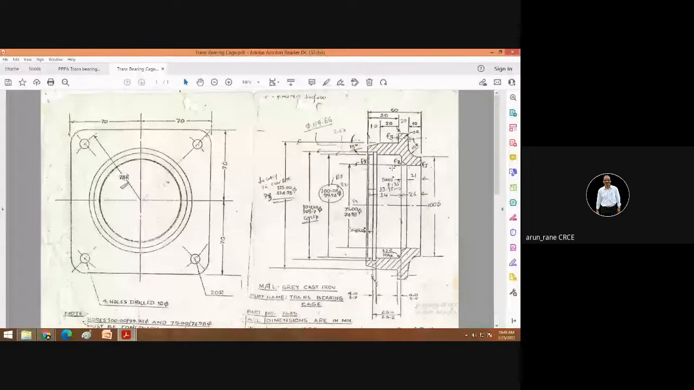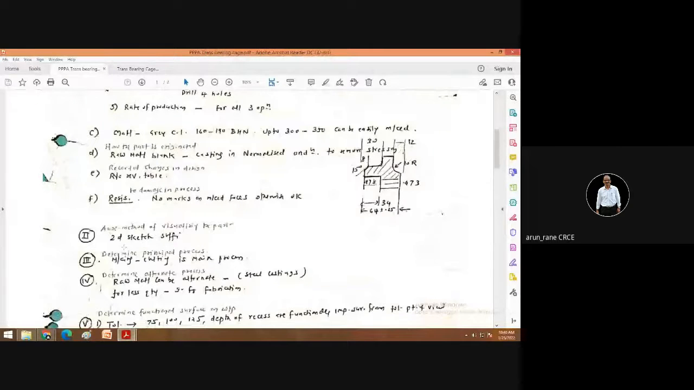So you have to write in this step: the component is simple. So a 2D sketch is sufficient. That is a two-dimensional sketch, and even the two views, the front view and the side view, are sufficient to understand or to visualize the part.